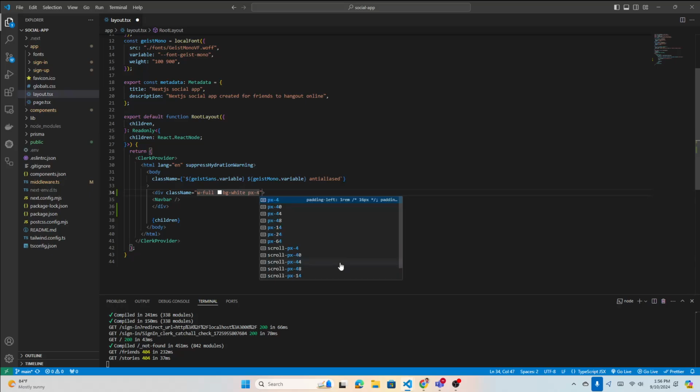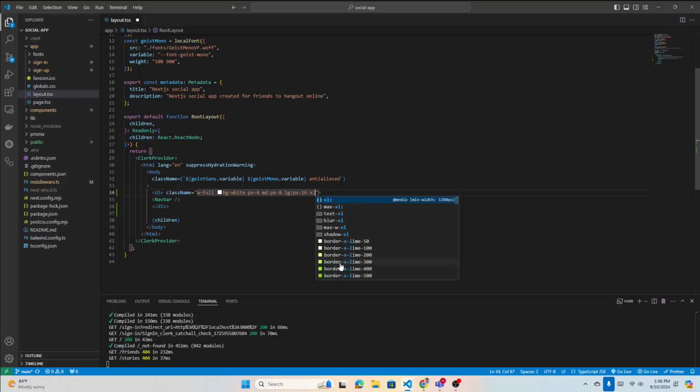px-4. In the normal, small device, padding left and right will be 4. Let's make it for MD device, maybe padding of 8. And after that for a large device padding 16, and maybe XL and 2XL. So as the screen increases, we can increase the padding. So that should be around 32 for XL and for 2XL let's make it padding of 64. Okay, so that is done.